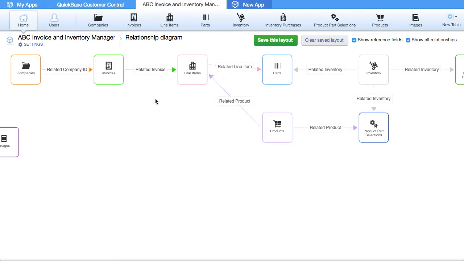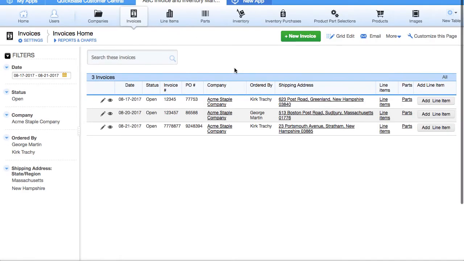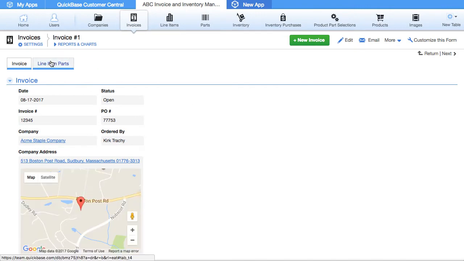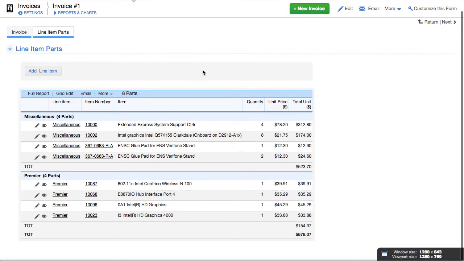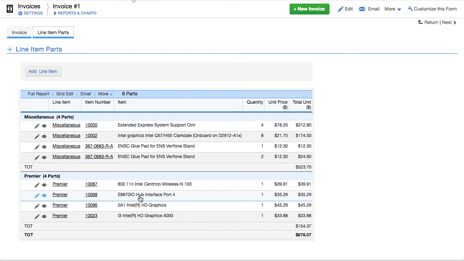So let's go take a look at what it looks like, and then we'll come back and we'll talk about the magic that makes that happen. Let's take a look at all these invoices. We've got one right here. Let's view it. It has bunches of line items here. You can see some individual components, miscellaneous pieces that have been added, but also there's one product, which is a premier product that has been added.